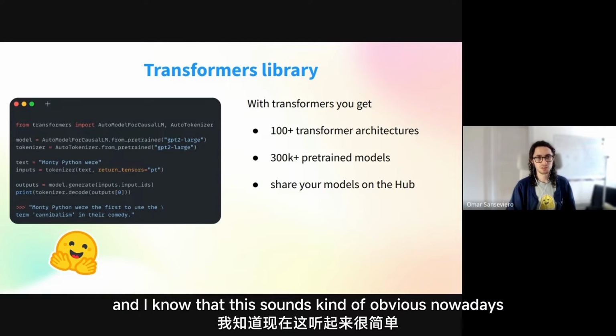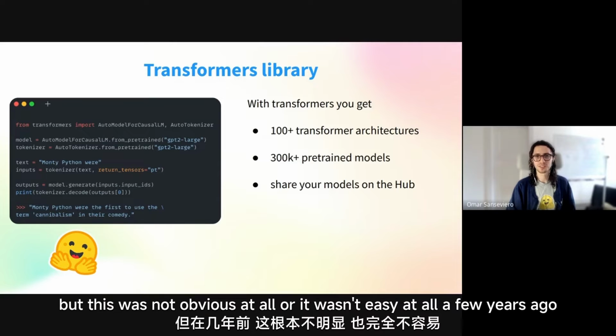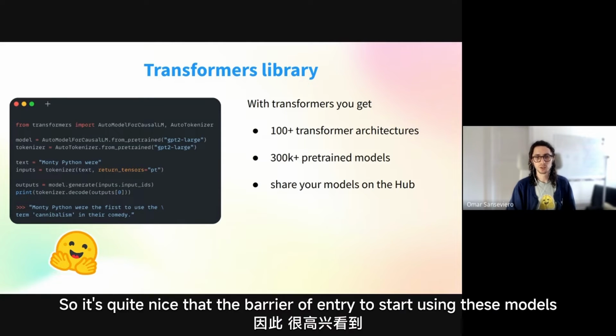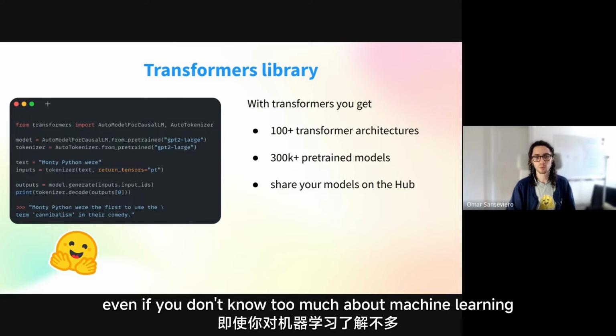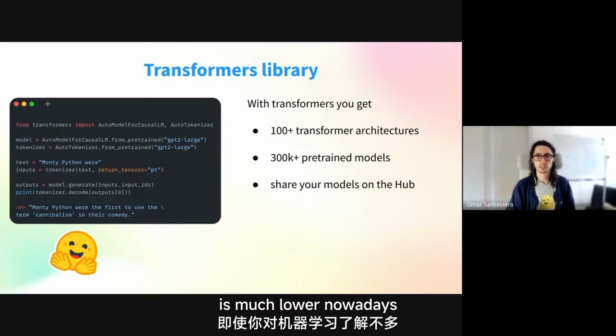And I know that this sounds kind of obvious nowadays, but this was not obvious at all, or it wasn't easy at all a few years ago. So it's quite nice that the barrier of entry to start using these models, even if you don't know too much about machine learning, is much lower nowadays.